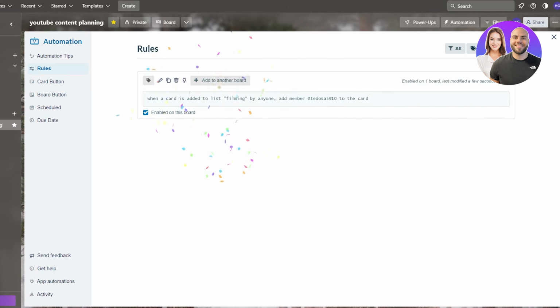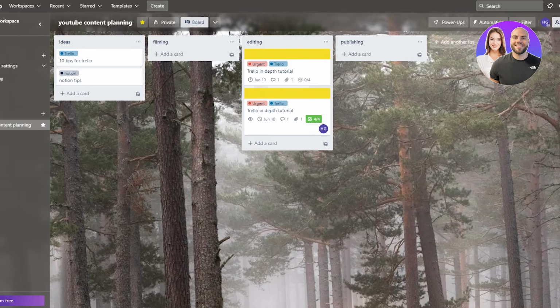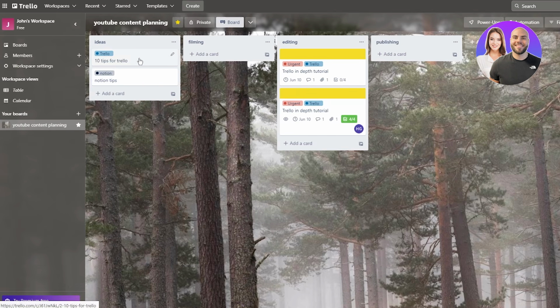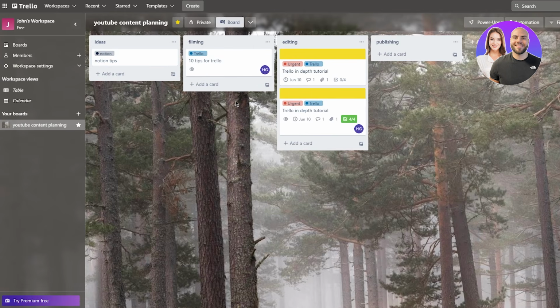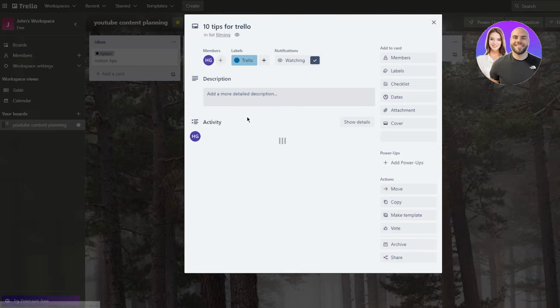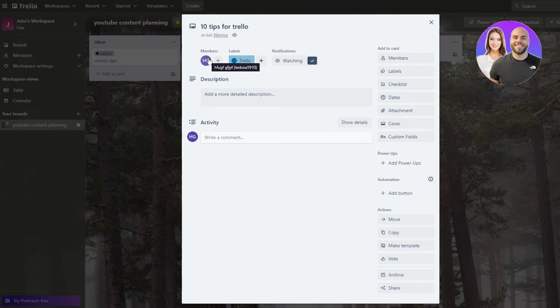Now, once you click on save, it gives you a modify code. When a card is added to the list filming by anyone, add member this to the card, and you're going to enable this on the board. Once it's done, let's go back out over here, and let's say this is a random board. Let's say ideas added to filming, as so. And we're going to come here and look at that. It's going to add me over here automatically.